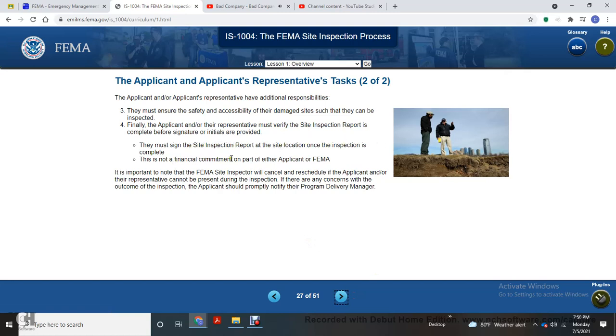There is not a financial commitment on either the applicant or FEMA. It's important to note that the FEMA site inspector will cancel and reschedule if the applicant and/or their representative cannot be present during the inspection. If there are any concerns with the outcome of the inspection, the applicant should promptly notify the program delivery manager.